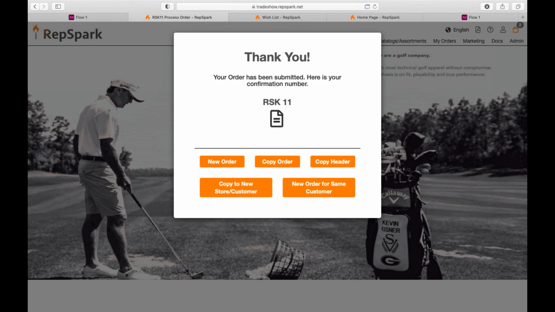Next, I'm going to click Proceed to Checkout. It's going to give me one more look at my order here. It looks good. I can click Process. So that would complete your order workflow from looking at a digital catalog, selecting what you like, and then putting those in an order. Of course, always feel free to call or email. Our email is success@repspark.com.